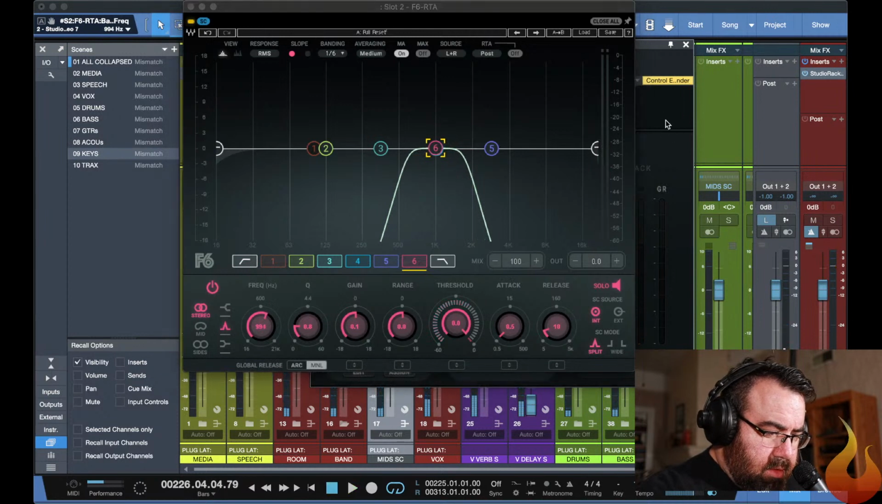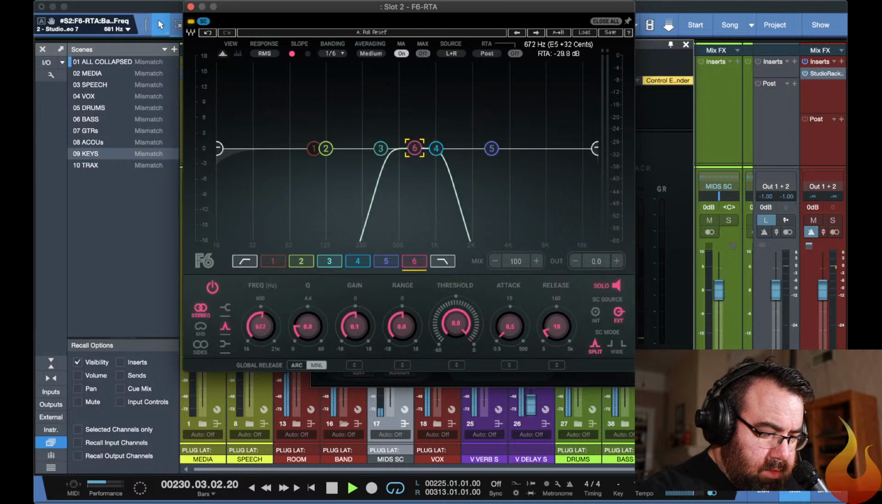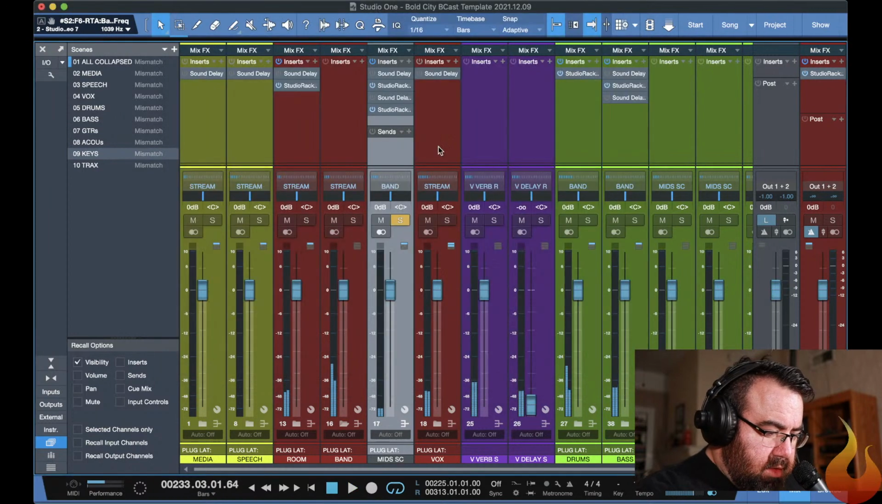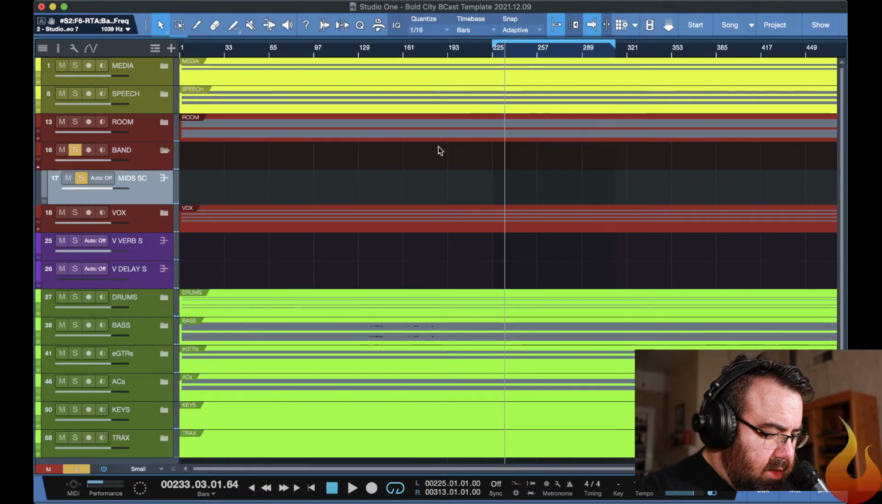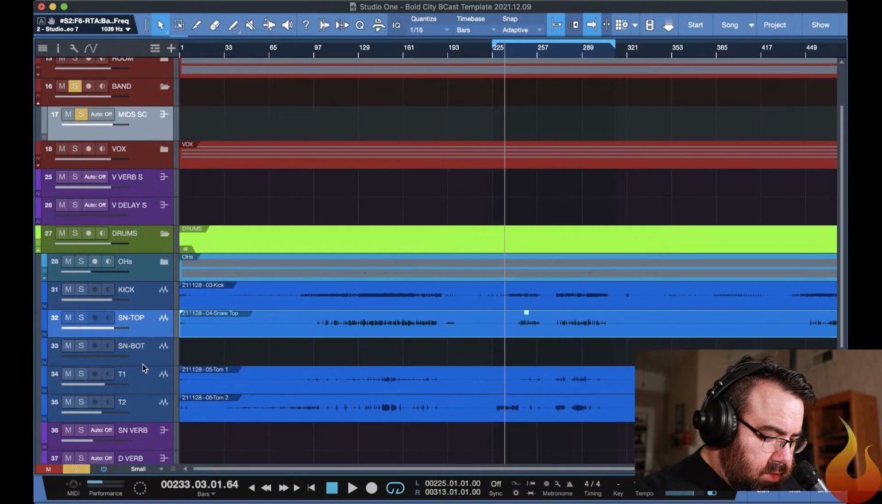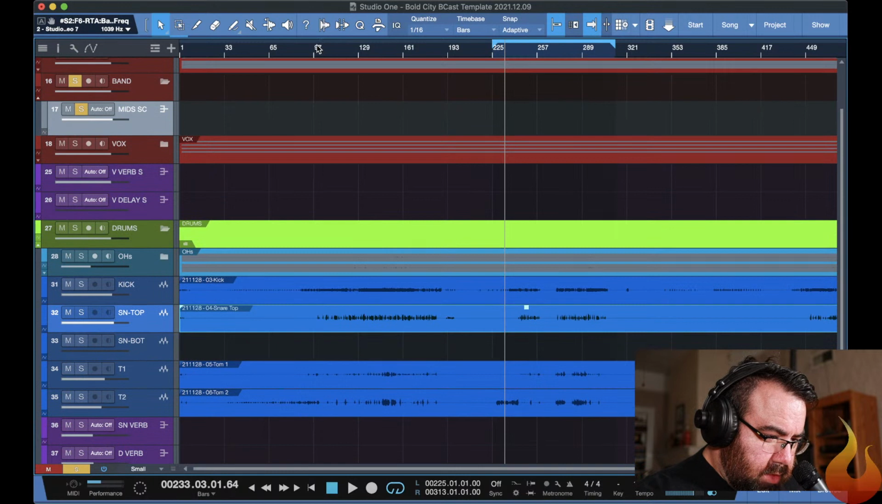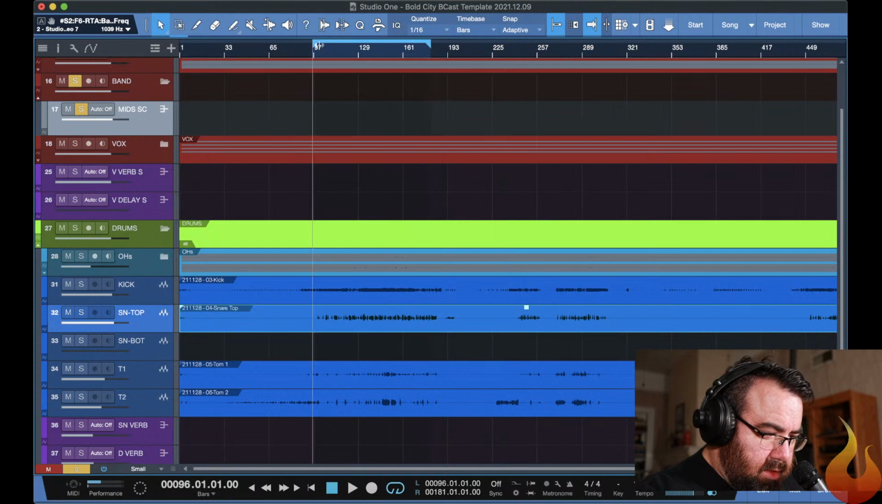Let's see, what am I doing wrong here? There we go. Let's get to a point where there's a lot of snare. Definitely not there. No snare there.